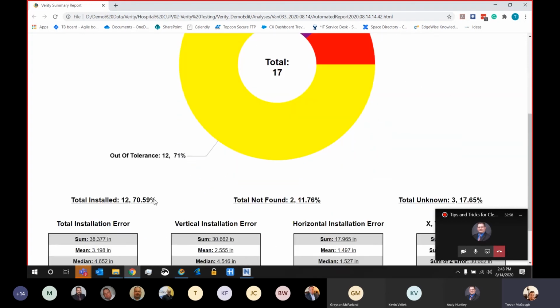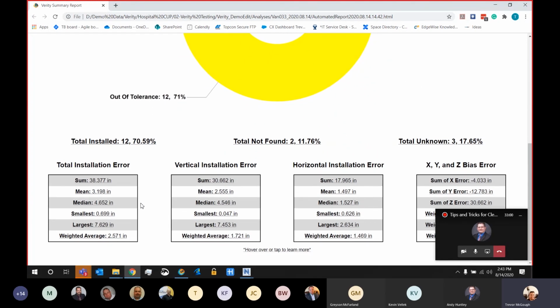I just like to point out down here, this is the total errors in the bottom left. This gives me a heads up about what I'm about to dive into. For example, we can see the smallest and largest deviations, as well as the average right here.